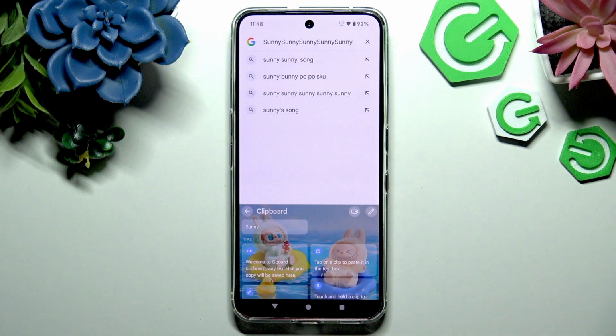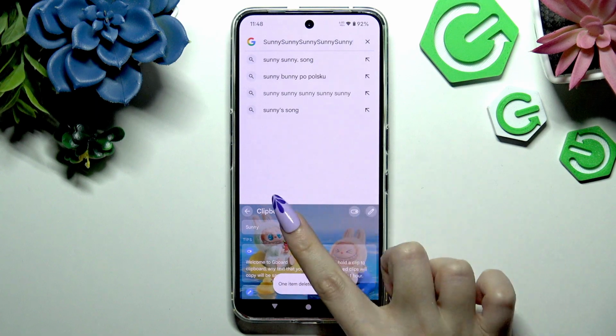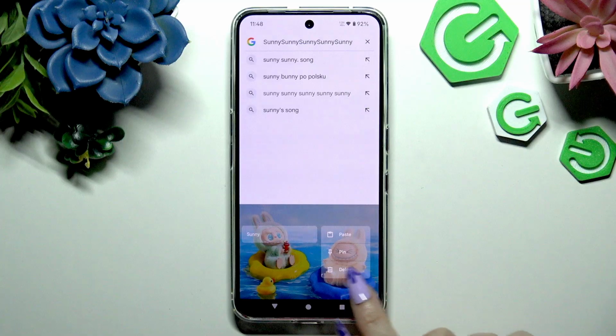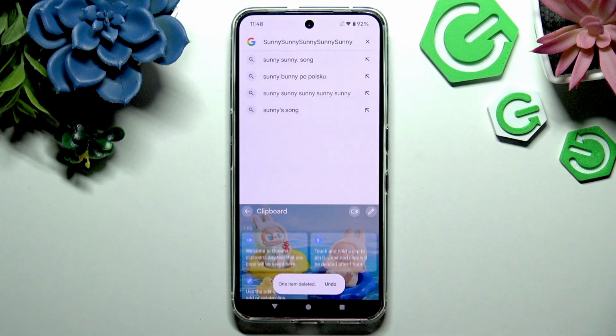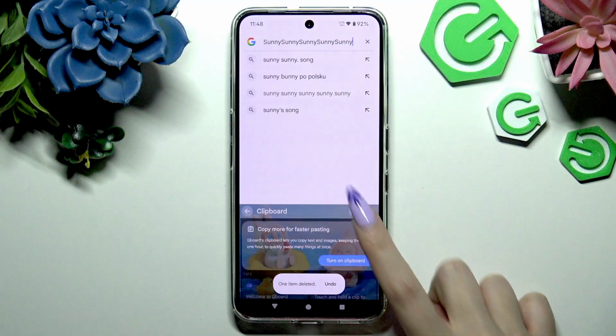If you want to delete it, you can either swipe it to the right or hold it and click on delete button. To disable Clipboard completely, use the same switcher as before.